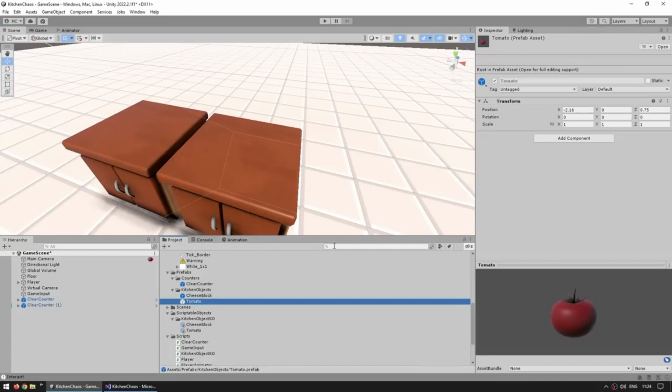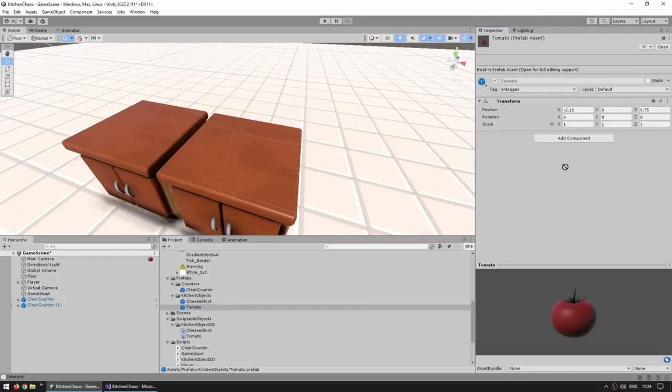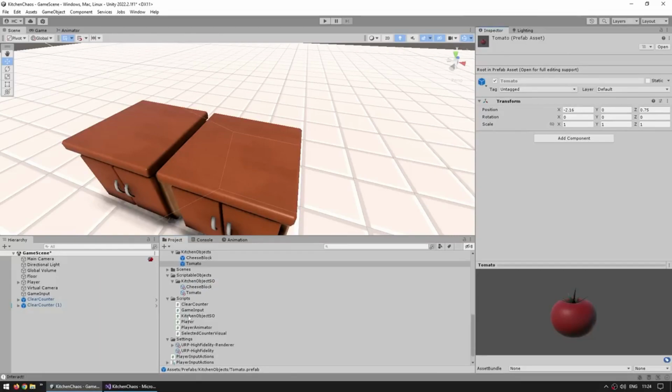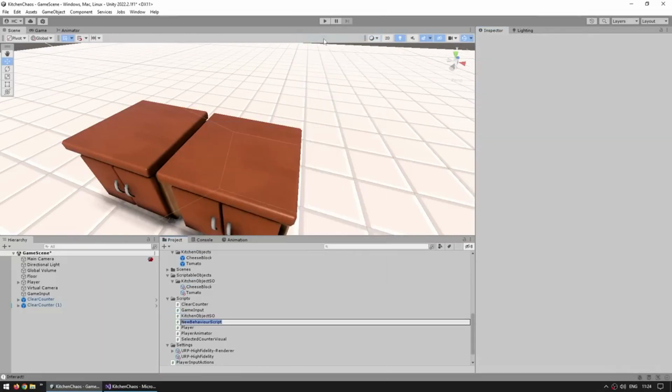So essentially, what I like to do is just attach some reference to the scriptable object in our prefab. However, again, remember that scriptable objects are not mono behaviors. So if I select the prefab and I try dragging the scriptable object, nope, it does not work. So what we can do is just create a new script. So let's make a brand new C# script. Let's call it kitchen object.